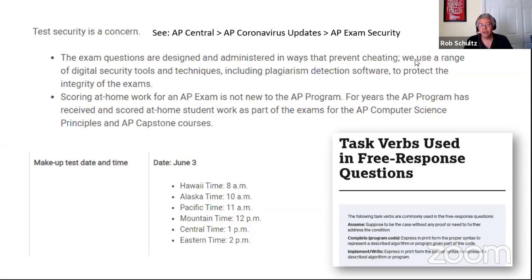And Mrs. Westerland included a couple of things down in the bottom corner, some task verbs that are used for the free response questions, things like assume, that you can suppose that certain cases are true without having to prove them, complete, as in complete program code, and implement or write program code. So that's basically the information we have about the exams at this point.